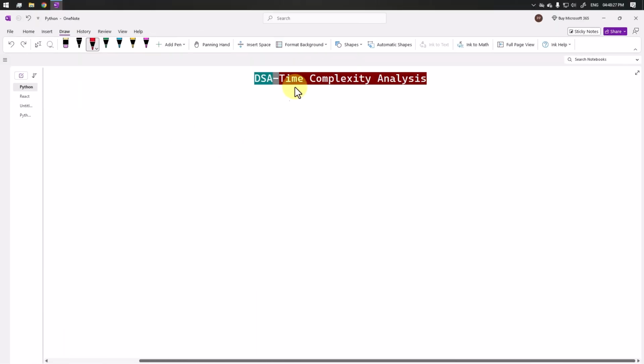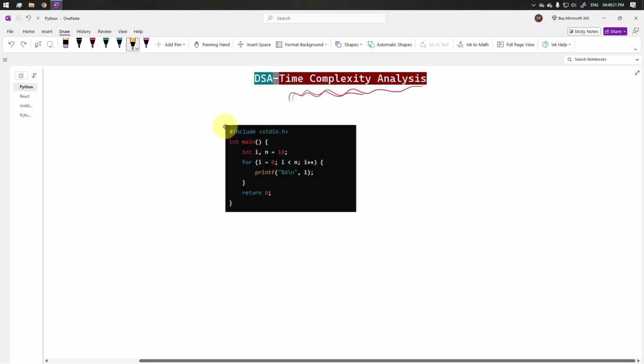So let's just talk about how we can calculate the time complexity of code. We're going to focus on the loops and nested loops to calculate the time complexity. Here we have one C program snippet. Let's now compute the time complexity for a single loop.